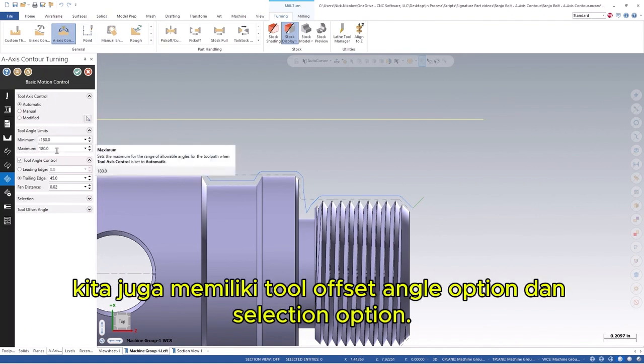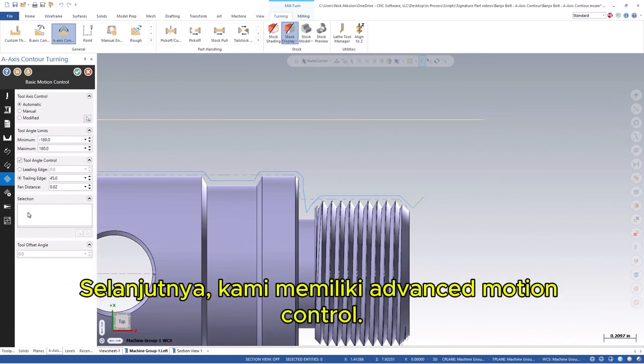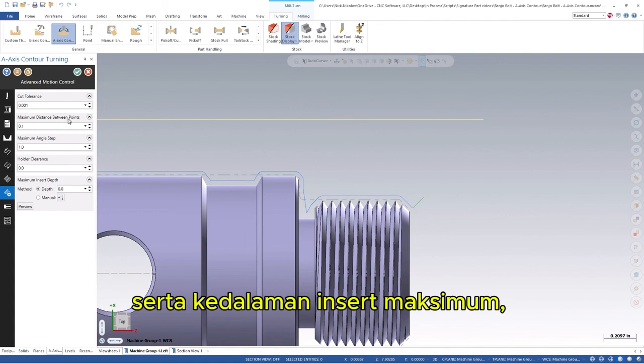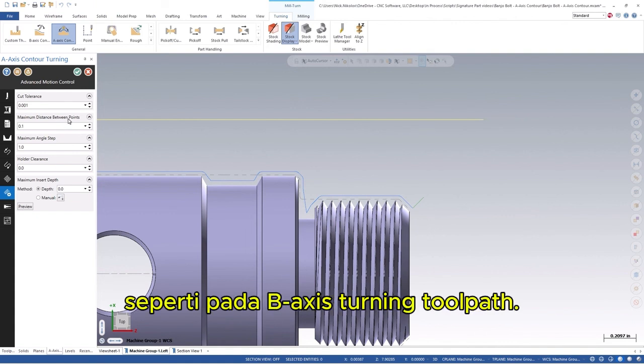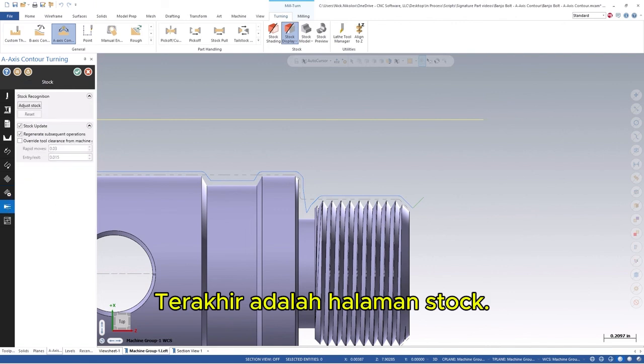Now back in our motion control page, we also have a tool offset angle option and a selection option. We're going to leave those blank and we're going to move on to the next page. Next, we have advanced motion control. This is where we're going to set things like cut tolerances, maximum angle steps, as well as maximum insert depth, just like in the B-axis turning toolpath.